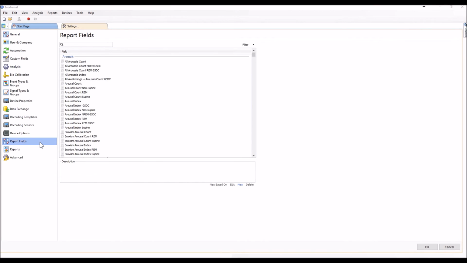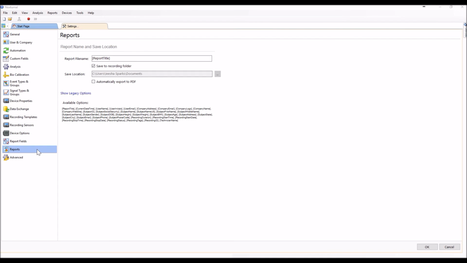Report fields. Noxturnal already contains a large library of predefined report fields, but in addition to these, the editor allows creating new fields or creating them based on existing ones. For more information, please see the video titled Generating and Editing Reports. Reports. Here you can define the report name and the save location of your reports. For more information, please see the video titled Generating and Editing Reports.